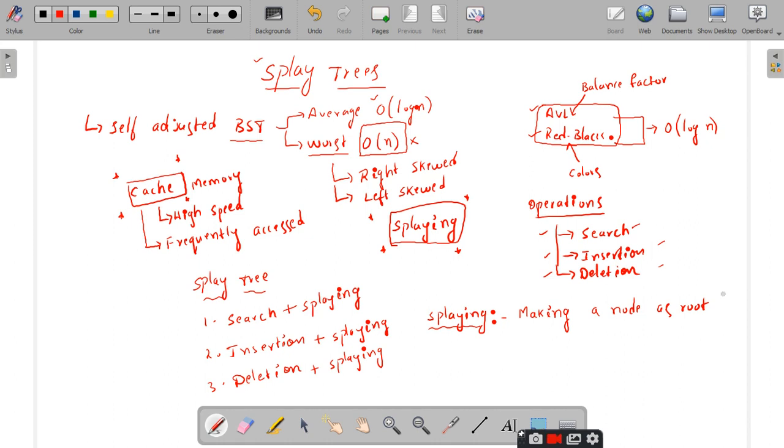Yes, sir. So we have different applications. Most of the cases, we make use of these splay trees in the implementation of cache memory, right? And in some practical applications, these splay trees perform better when compared to other binary search trees or advanced search trees such as AVL trees and red black trees, right?